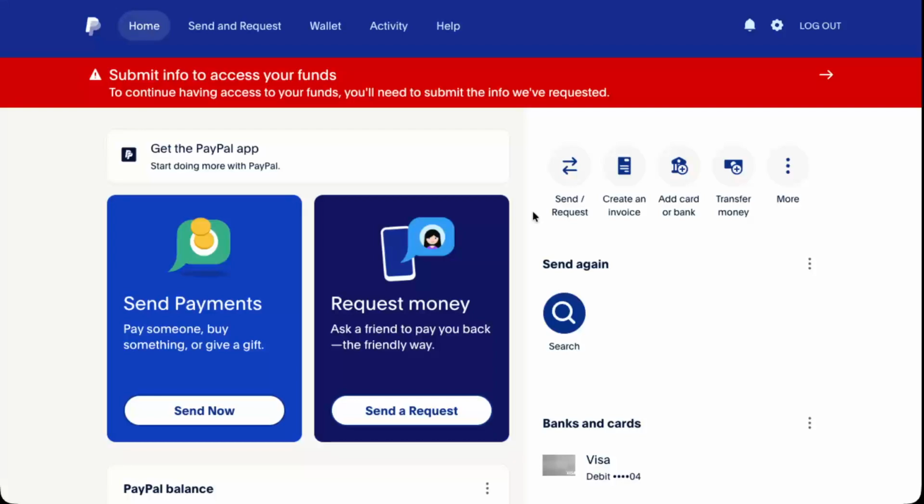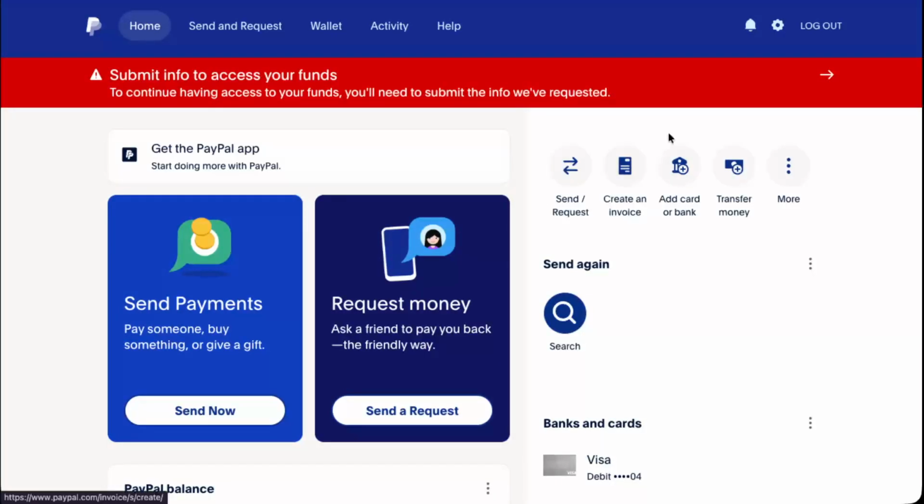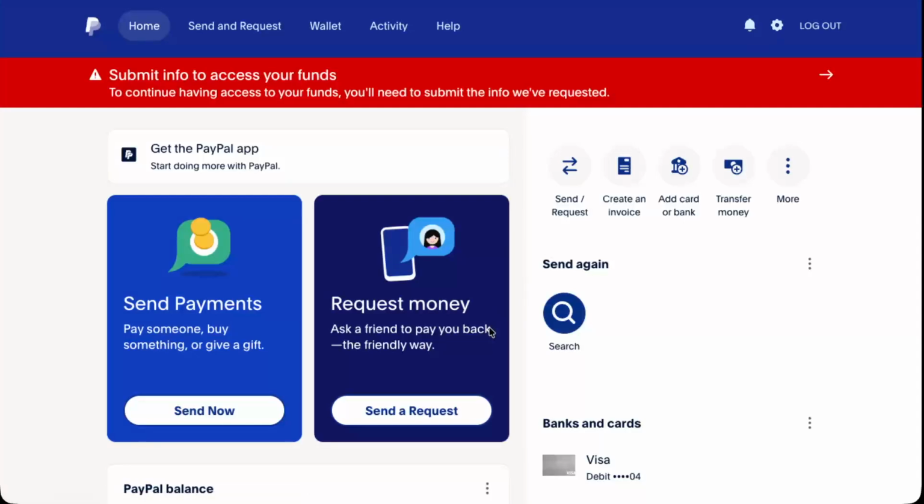Now, look towards the top right corner of the page. You'll see a small gear icon. This is the settings button. It's usually right next to the logout option. Go ahead and click on that gear icon. This will open your account settings, where you can manage things like your profile, security, and various account preferences.